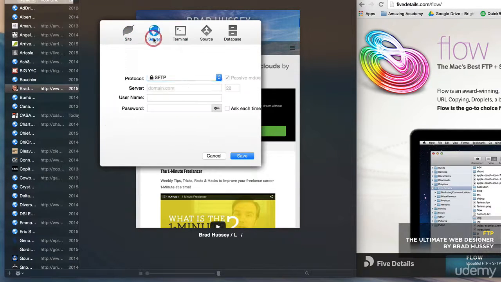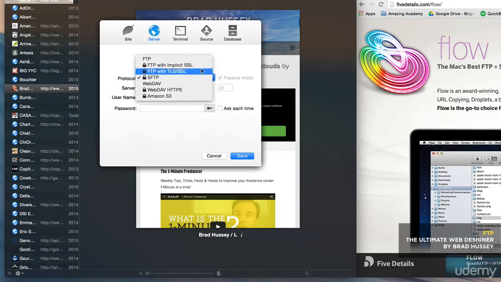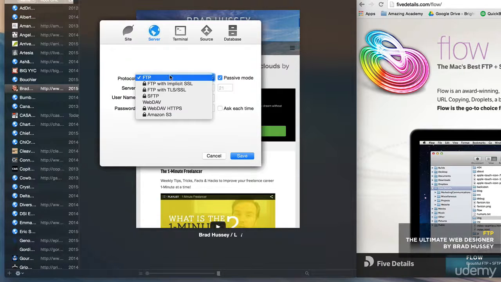But right here, server is where you do the FTP mumbo jumbo. Protocol. Choose FTP unless you know otherwise. You're going to just choose FTP. That's likely the case, I'd say 95% of the time. You would know if you needed to use SFTP, WebDAV, or TLS, SSL, so on and so forth. So choose FTP. Passive mode, keep that checked. Pretty much everything is all set by default, and the only thing you need to modify is the server, username, password.